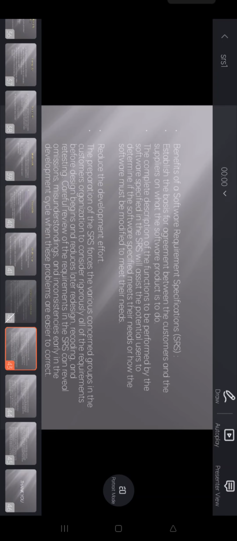Benefits of software requirement specification. Establish the basis for agreement between the customers and the suppliers on what the software product is to do. The complete description of the functions to be performed by the software specified in the SRS will assist the potential users to determine if the software specified meets their needs or how the software must be modified to meet their needs. Reduce the development effort.